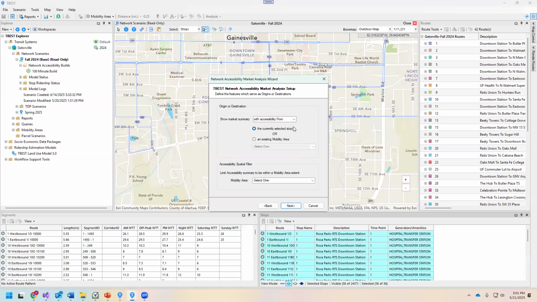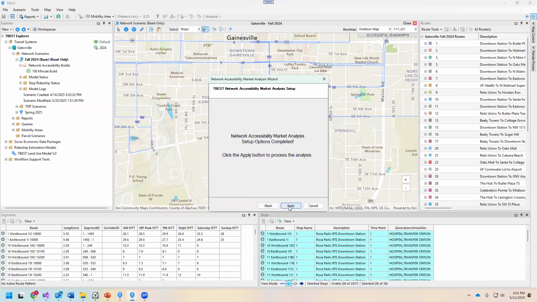And we'll just accept the defaults here. Notice that we could, if we wanted to, limit the results to just the city of Gainesville. So that's how you would do that. But for right now, we won't do that. And just hit next and apply.